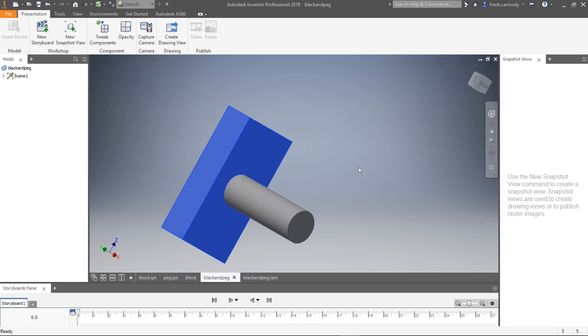So those are the 4 basic types of files, and that's going from a 2D drawing with dimensions up through an individual 3D part, and then combining those 3D parts into assemblies.